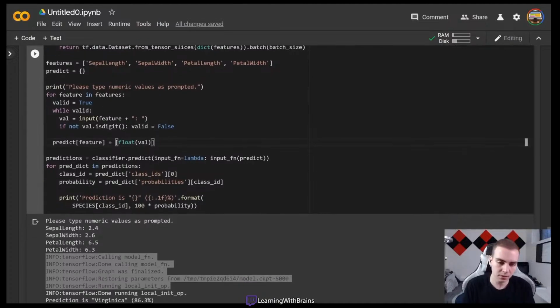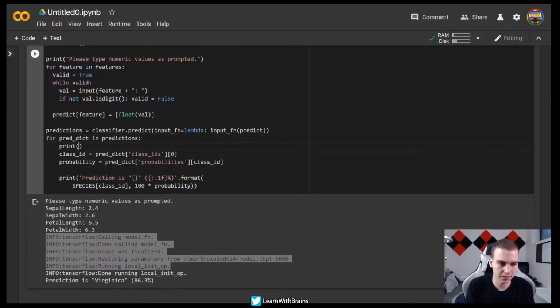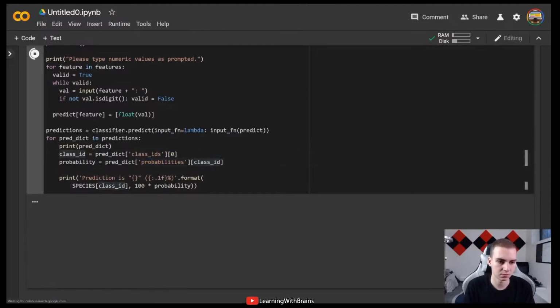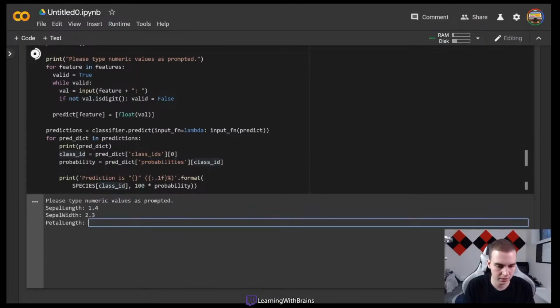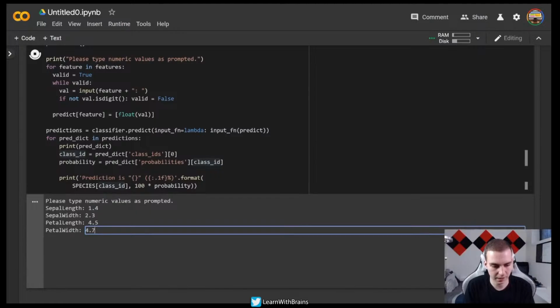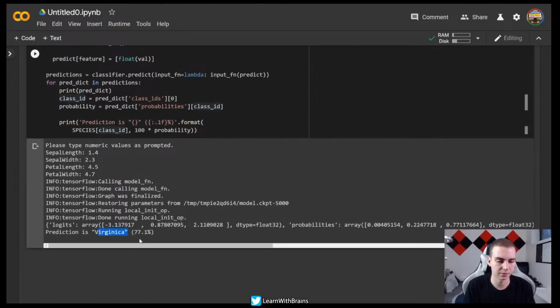So let's look at this prediction dictionary because I just want to show you what one of them actually is. So I'm going to say print pred underscore dict, and then this will allow me to actually walk through what class IDs are, probabilities are, and how I've kind of done this. So let's run this. Sepal length, let's just go like 1.4, 2.3. I don't know what these values are going to end up being, and we get prediction is same one with 77.1%, which makes sense because these values were similar to what I did before.